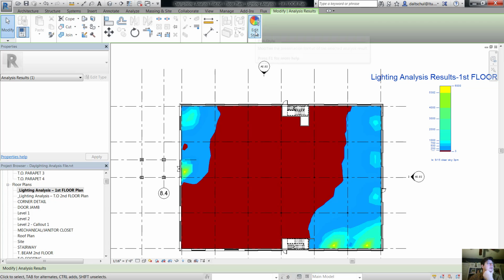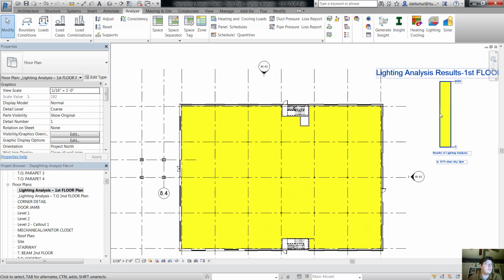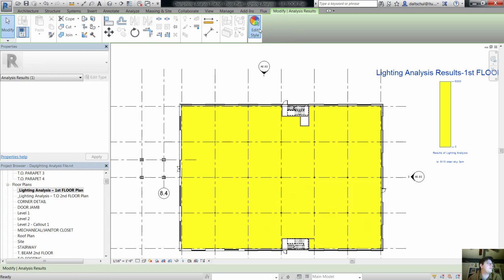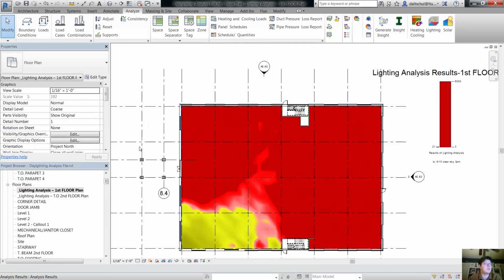So if I go into the edit style, I see that I have this whole list of other analyses. Let's say I wanted to look at lighting analysis, just pass/fail. That's all fail. Or if I wanted to look at solar access, it quickly provides me a legend and graphic for that. Now, this is great. It saves analysis time. It doesn't force me to reconfigure anything.